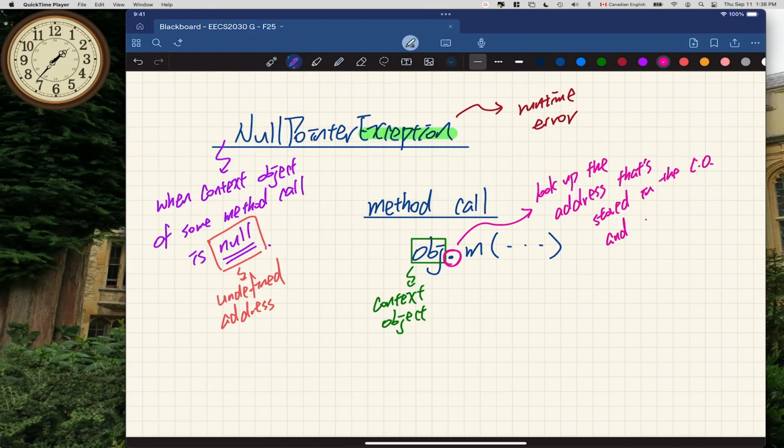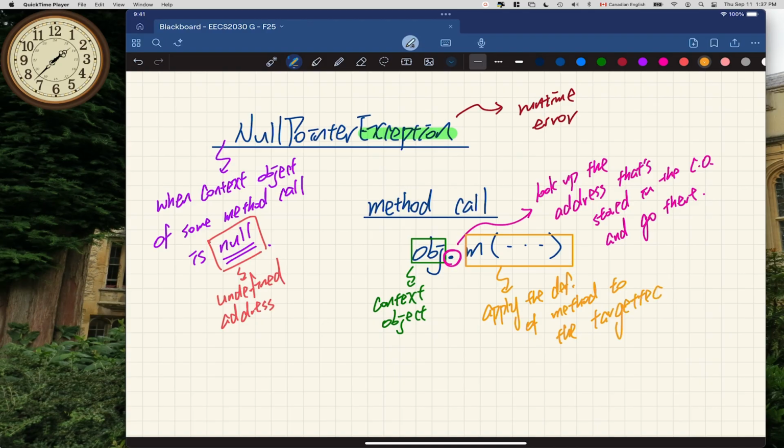And go there. The way to understand this method is, once you go to the memory block, you apply whatever definition you have for n to that memory block. Apply the definition of the method to the targeted memory block.